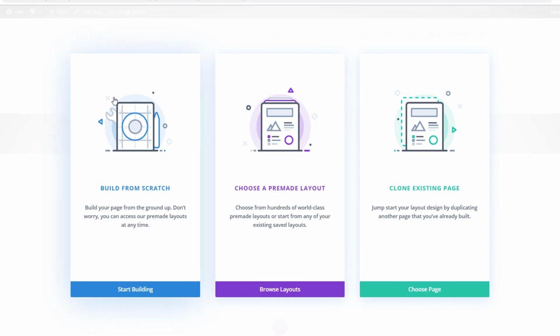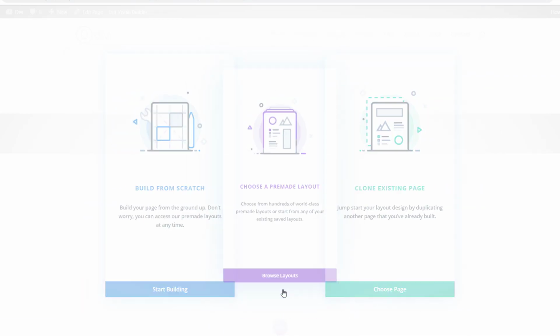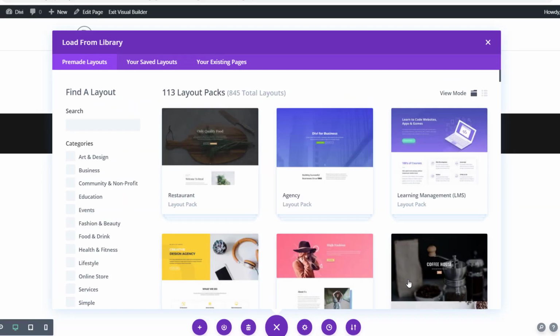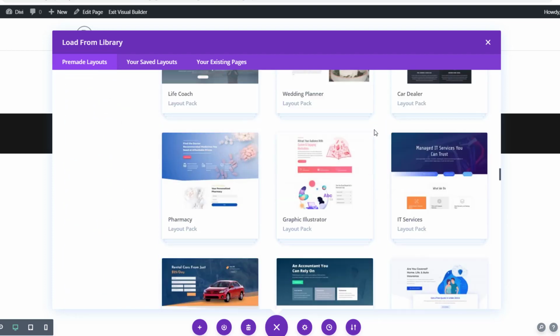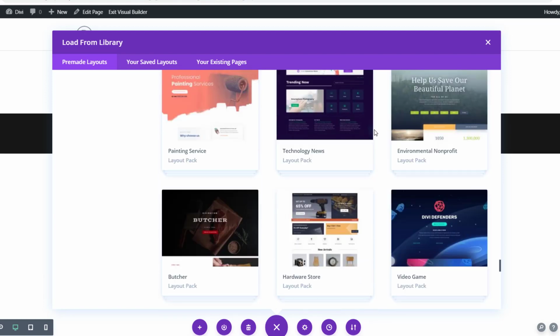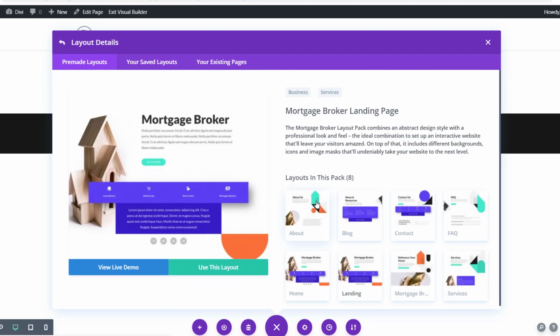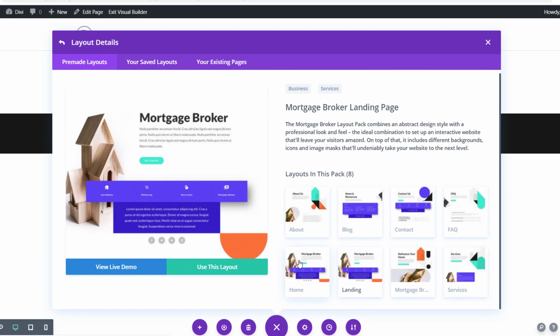So we have three options, so you can start building from scratch, choose a pre-made layout, or clone an existing page. And of course, we're going to browse through our layouts and pick one of the layouts of the mortgage broker layout pack by clicking on the purple button. And over here, we have all of the different layout packs again, so go ahead and scroll down until you come across the mortgage broker layout pack. And if you click on it, you will see all of the different layouts that come with it. And you can click on the green button which says use this layout for it to upload to your page and change all of the content.